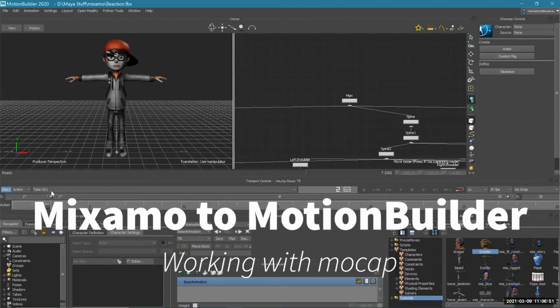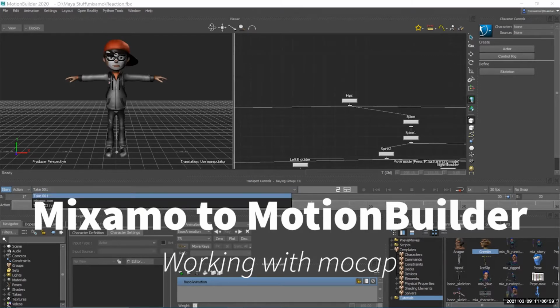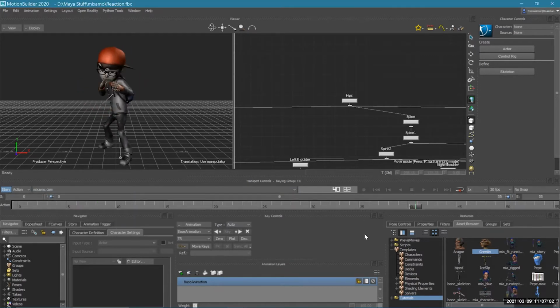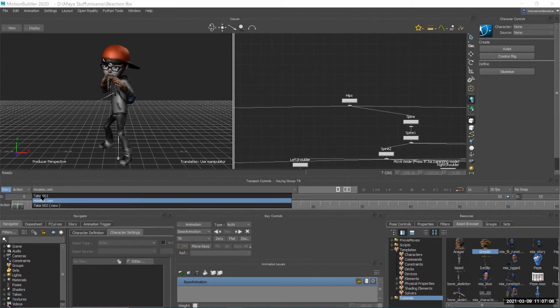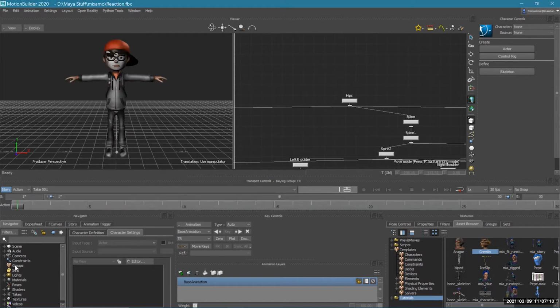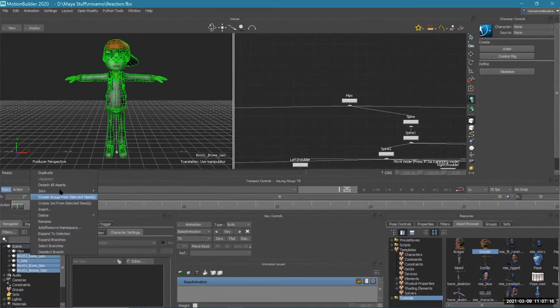Is this the reaction? So he comes in a T pose, which is quite good. Then we have our Mixamo data. And what I want to do is I'm just getting rid of the models here. So 2, 4, and delete that because they're just in the way for me.